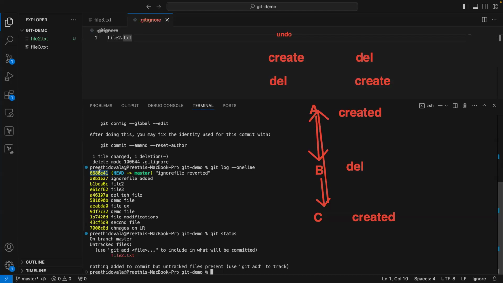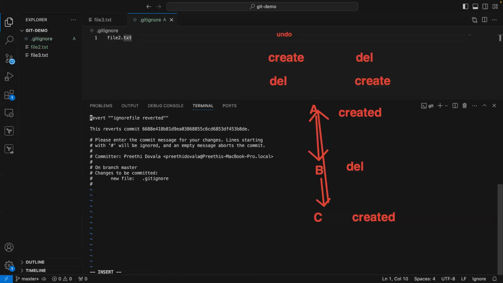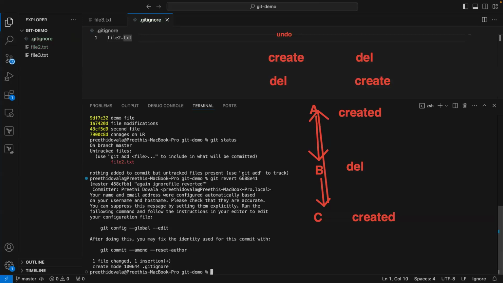Good to go? Right. So it was ignored and this is commit B. I can revert this B again so that the ignore file will be back. Another commit ID C will be generated. Let me show you. Git revert this one. Assume this is commit B as per the diagram. Again, commit message, give some message like revert message. Escape, colon, W, Q, exclamation mark means this message will be saved.